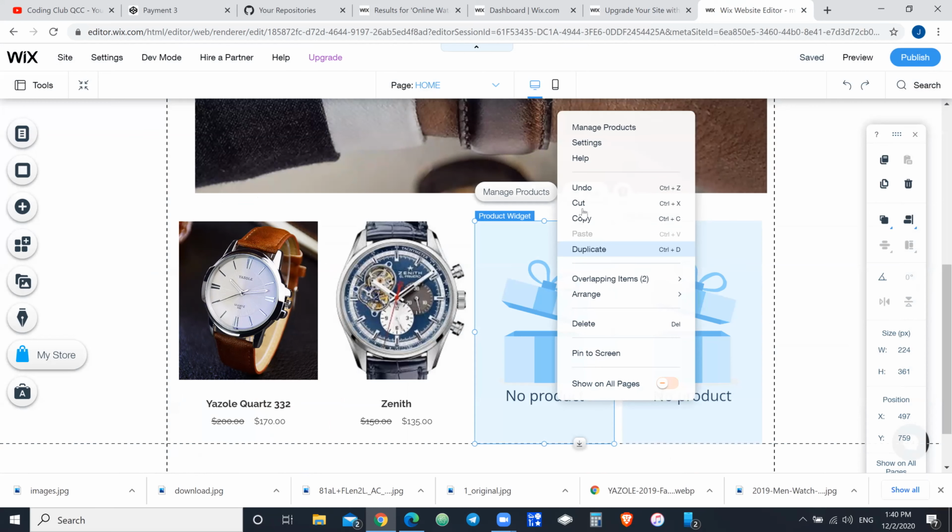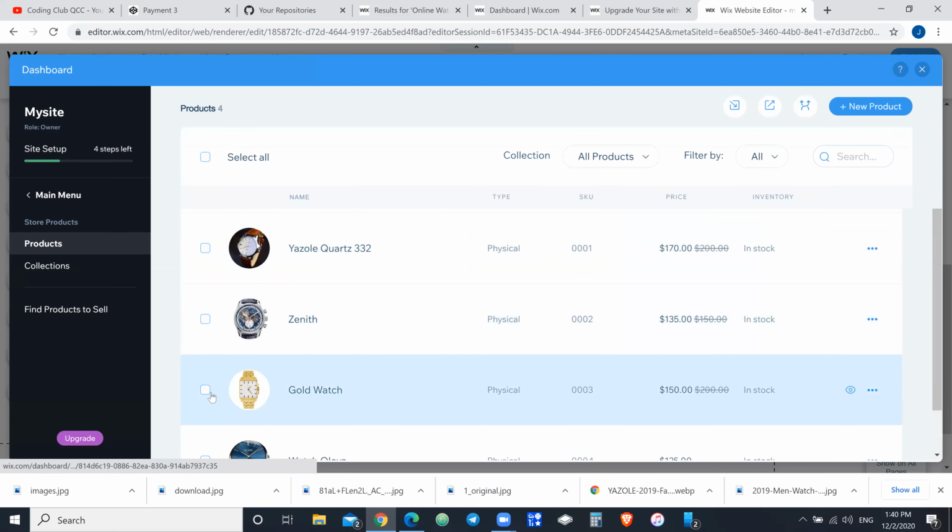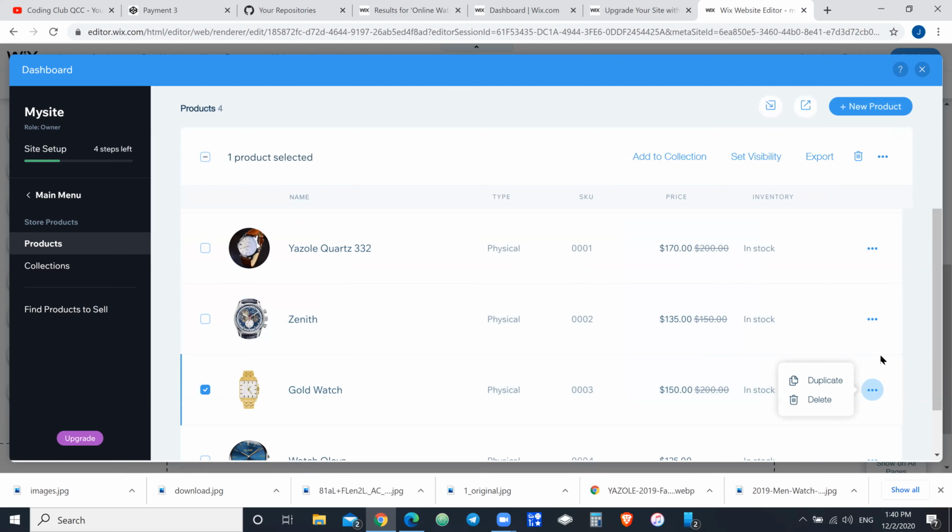So we're gonna say here, manage product. Okay, this watch over here. Let's see, how can I use it? Duplicate. This is button 4.